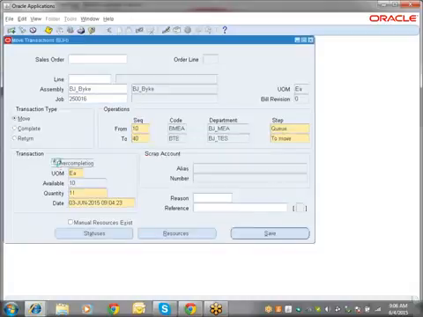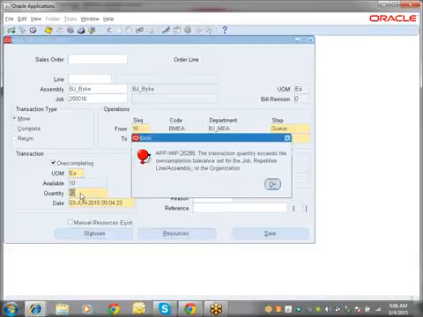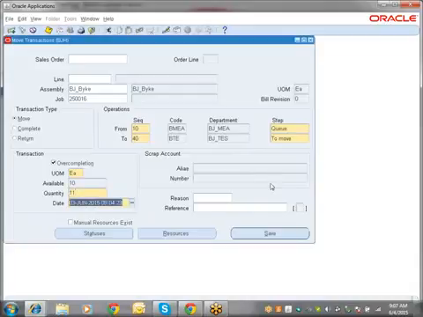Sorry. First enable this one, over completion. Then you select it. Now here 12. Just testing. It says tolerance exceeded. Why? Because we selected 10% only. If it is 10, maximum you can produce how much? 11 only. So select 11. Select button save. Here we almost confirm it is allowing us to produce more than the work order quantity.